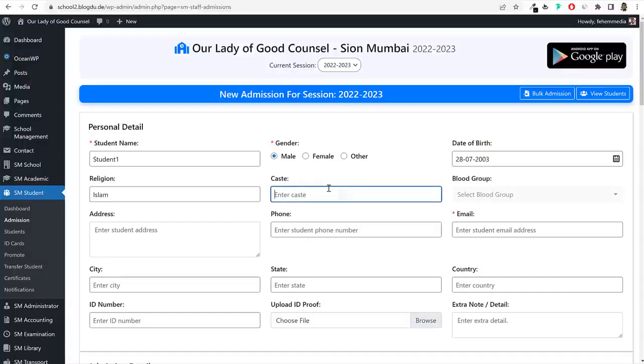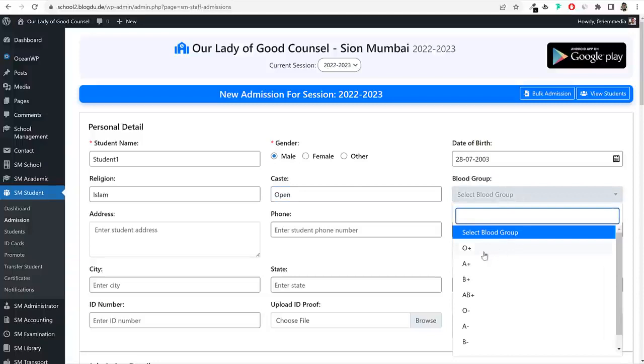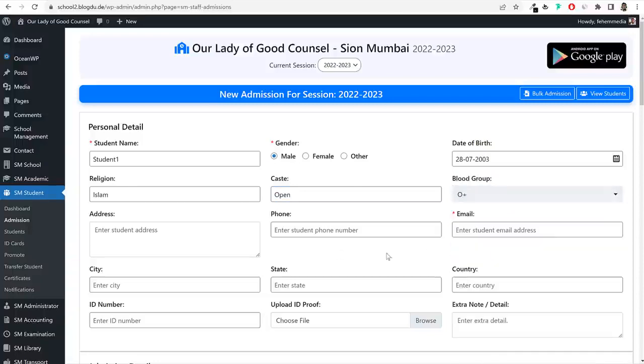And caste, so in Muslims we don't have caste, we don't have upper caste, lower caste, anything like that. So you can type in open, or if you have any caste or whatever the caste is, I'm not really an expert in that, you can enter that thing. Then the blood group, again very important. What is the blood group of this particular student? You can enter that thing.